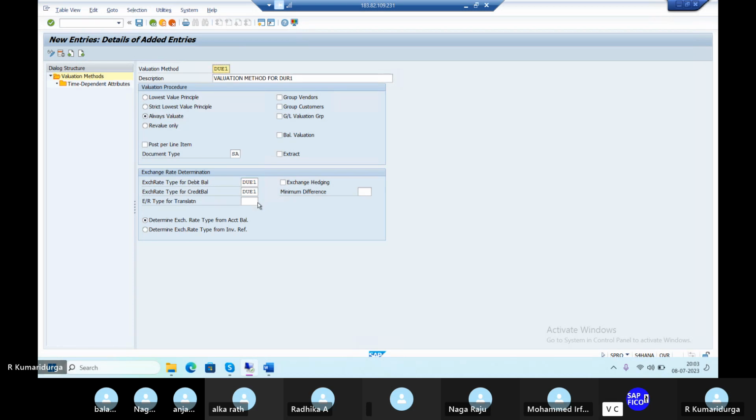Exchange rate type for translation. Yes, exchange rate type for translation. We maintain all these things with the vendor reconciliation account and customer reconciliation account. No need to take any translation things, since you have already given the translation things in transaction code OB08. So go to the save button and save it.